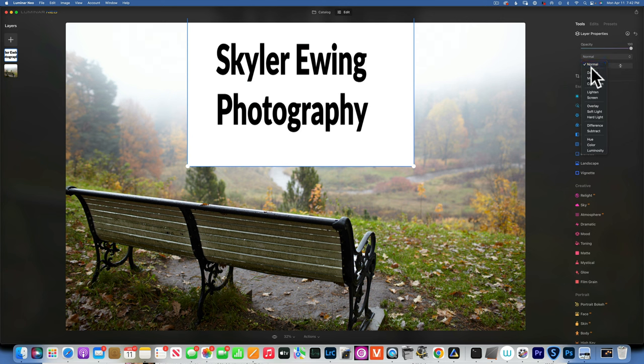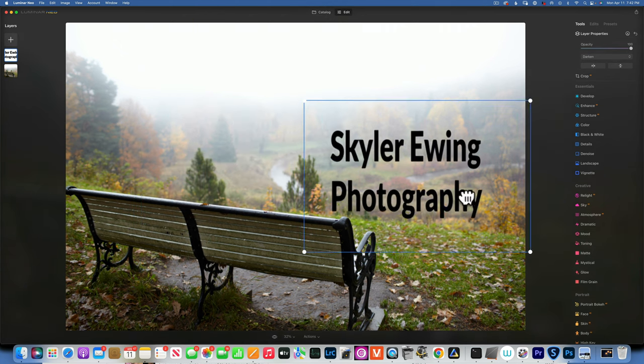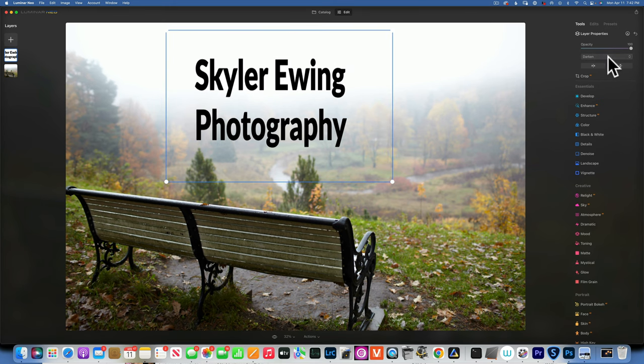Let's see which one works. I will start with darken. And there you go, it works. Now I have a type that I can just move around. Let's move on to multiply. That works too, just as well.